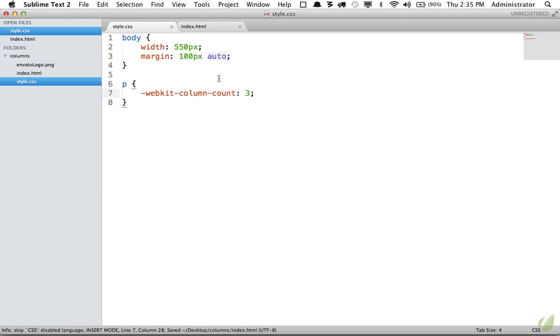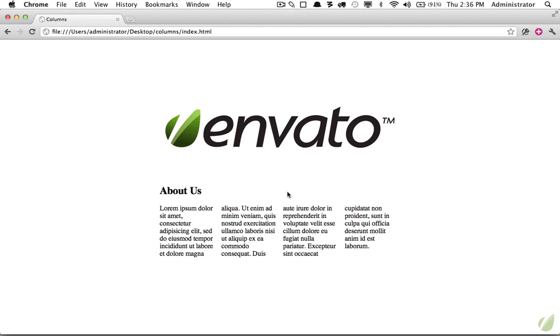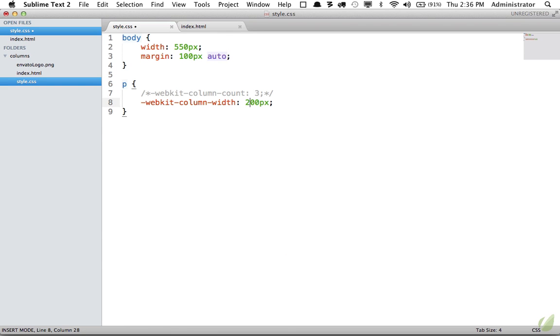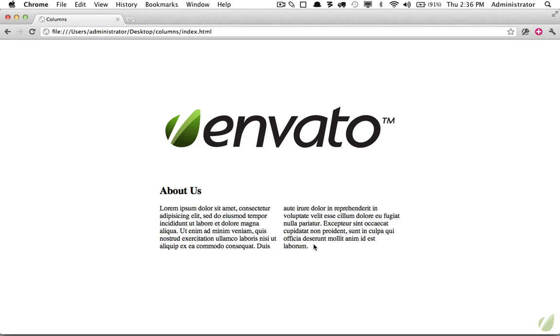If I go back to style.css, we can also specify a width, like so. And now if I say 100 pixels, I'm saying I want you to separate this text into columns, and each column should be 100 pixels, and you determine how many columns will be displayed. Now if I reload, you can see each one is 100 pixels, and it divides itself into 4. If I were to say 200, that'll probably be 2 columns.